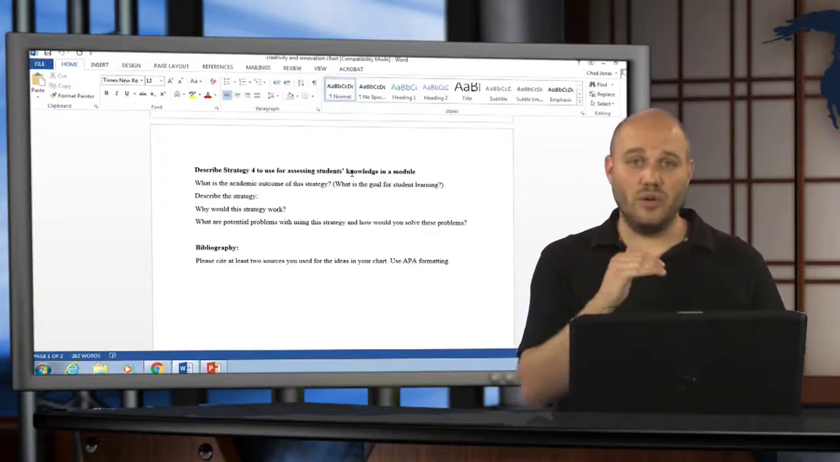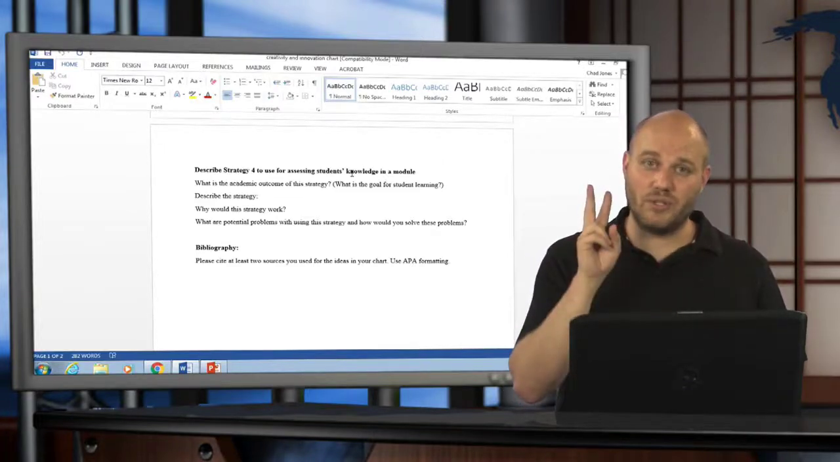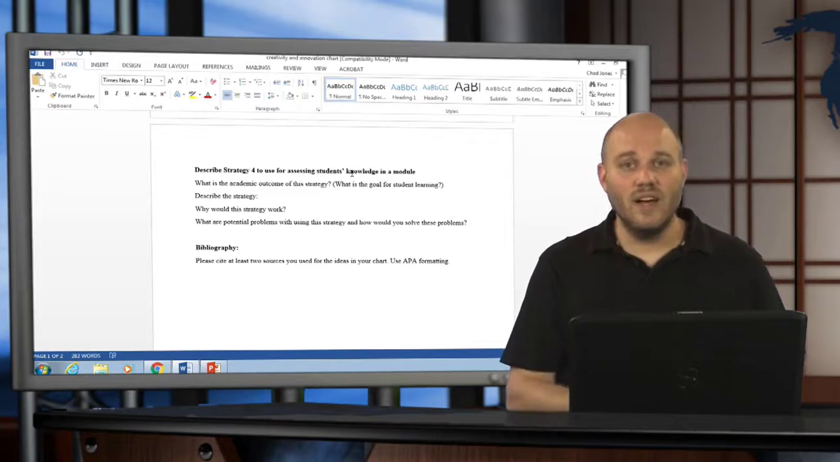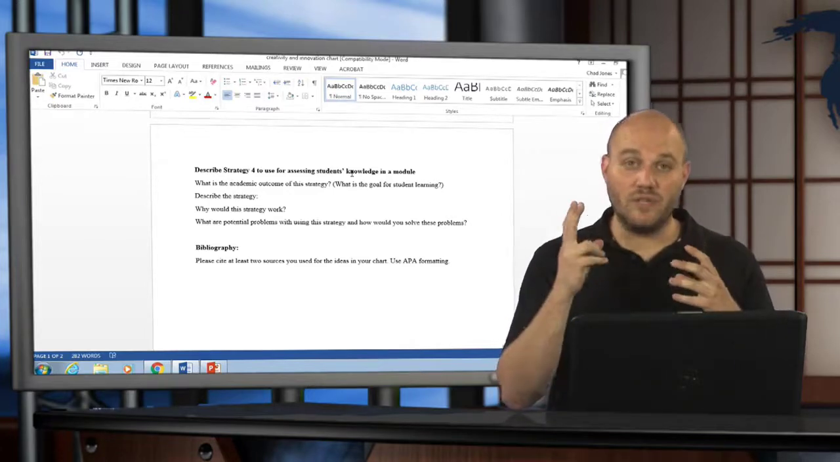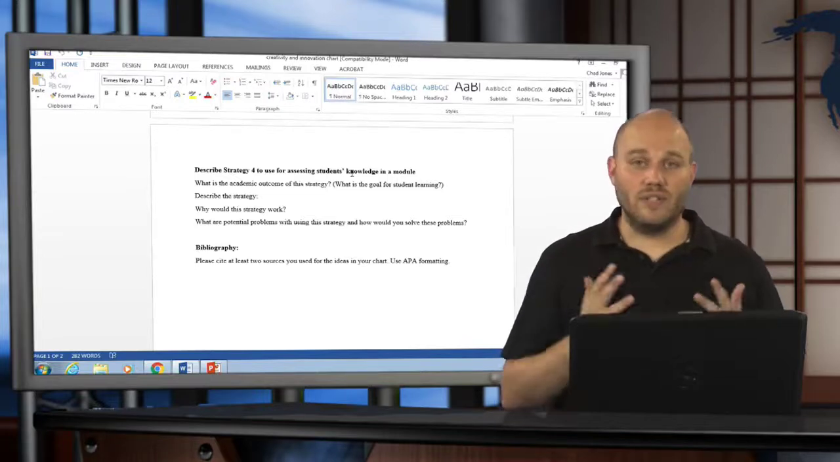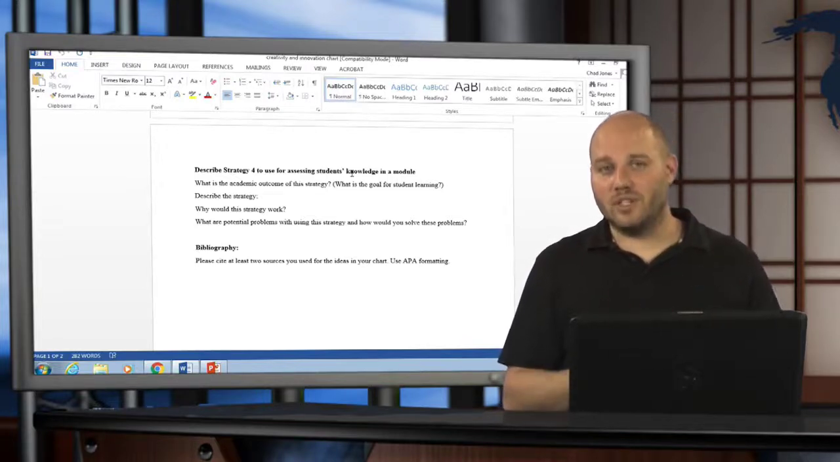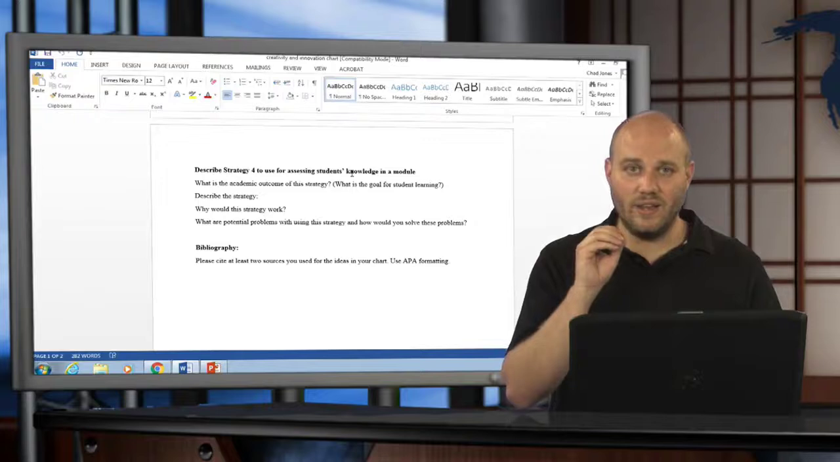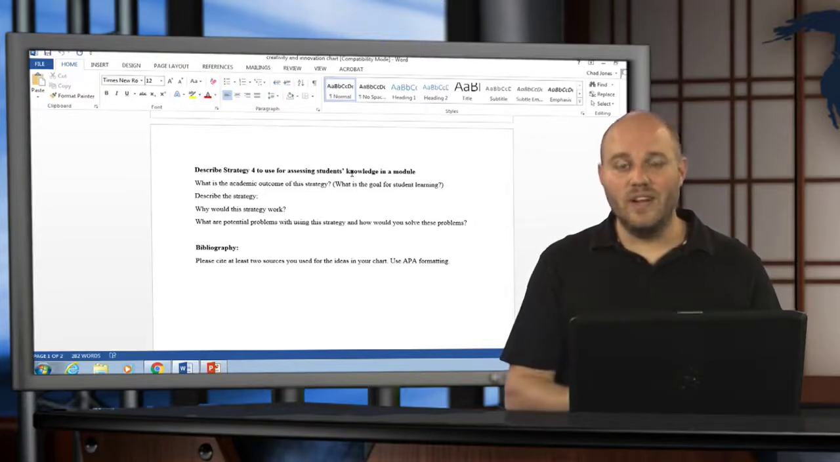At the very end, you're going to add your bibliography, where you're going to cite at least 2 different sources that you pulled and cited throughout your document, and you're obviously going to use APA formatting. If you have questions on that, you can search APA formatting online. You can, of course, check out the APA manual. It's going to give you exact directions of what to do for that.